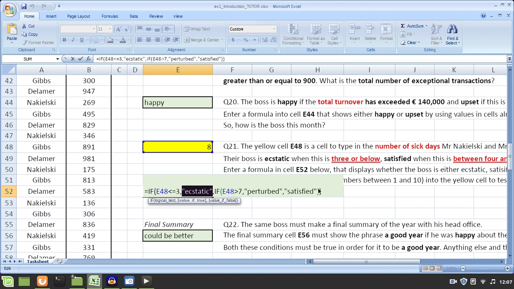If that's not the case, I then have another if statement, and that says if E48 is greater than 7. Now, greater than 7 is my high condition, or my high outcome. So we did the low to start with, and then we do the high. And the high condition is that the boss is perturbed if the number of sick days is greater than 7. So we've done the low, we've done the high, which says the boss is perturbed. Again, this is text, it goes inside quotation marks.